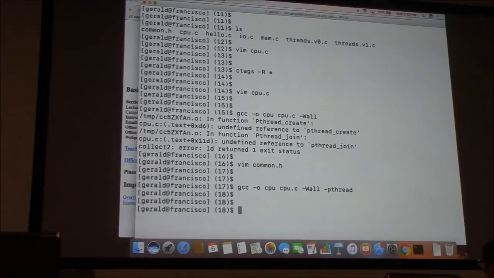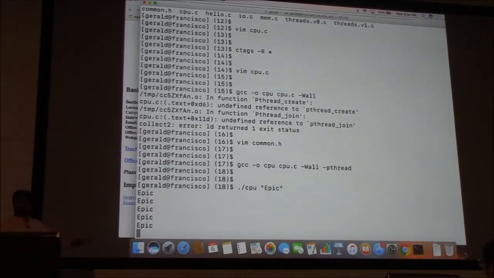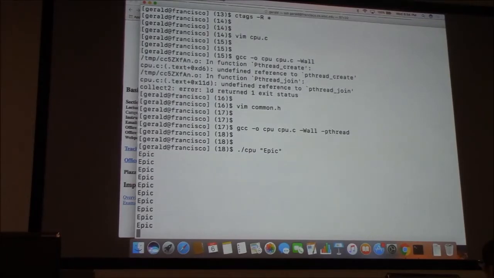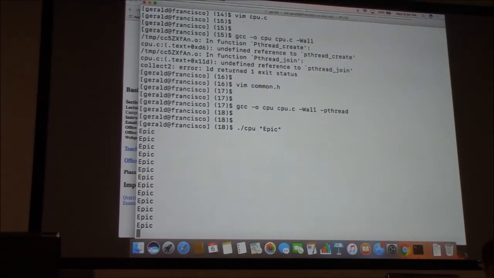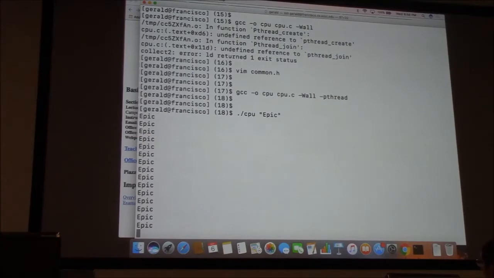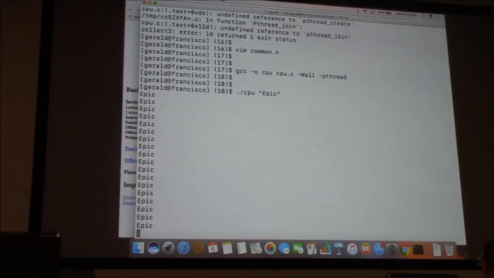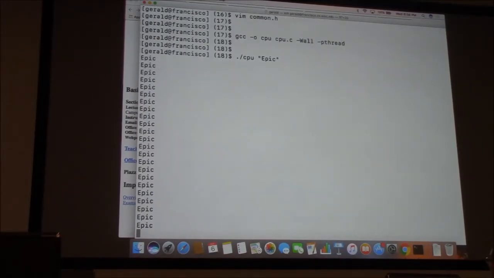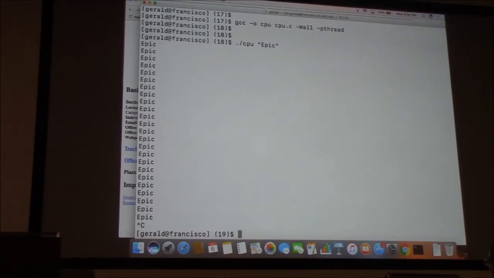And now if I want to execute this, all I need to do is ./cpu and give a string here, something like epic. All it does is just prints that continuously. And how can we terminate this program? How do I interrupt? Control C, yeah. Control C sends a kill signal to the particular program from the terminal, and so if I press Control C, we just stop this, okay?